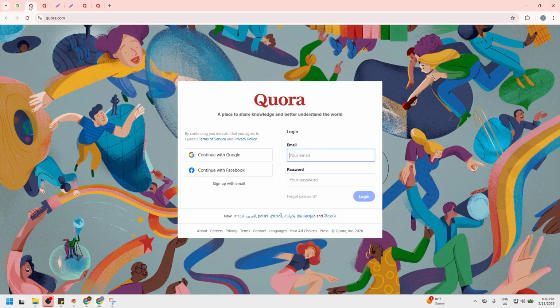Once the page loads, log into your Quora account. If you're already signed in, you'll be taken straight to the ads interface. If not, enter your credentials to continue. Using the same account you use to participate on Quora helps keep permissions simple.